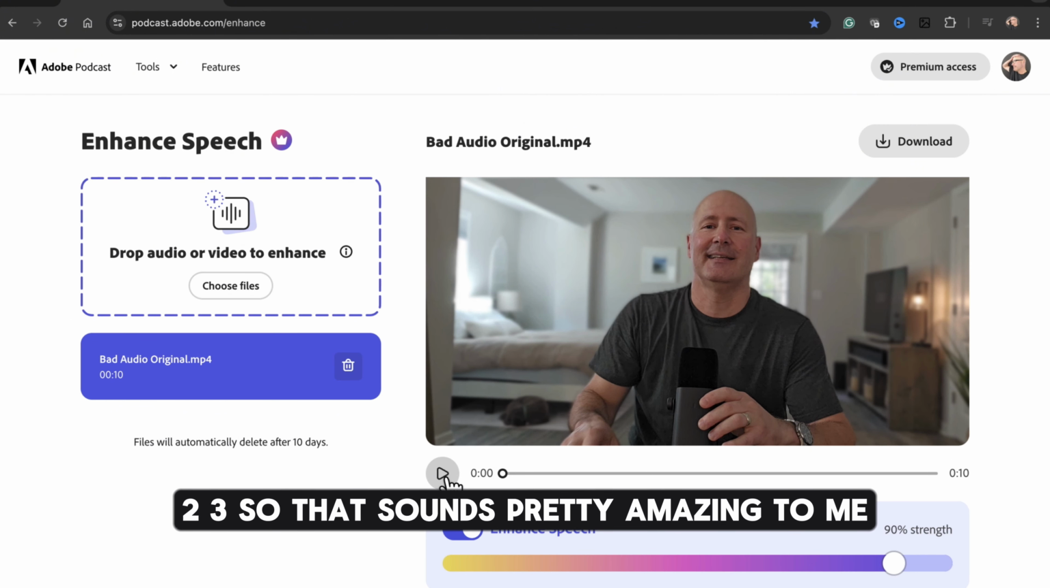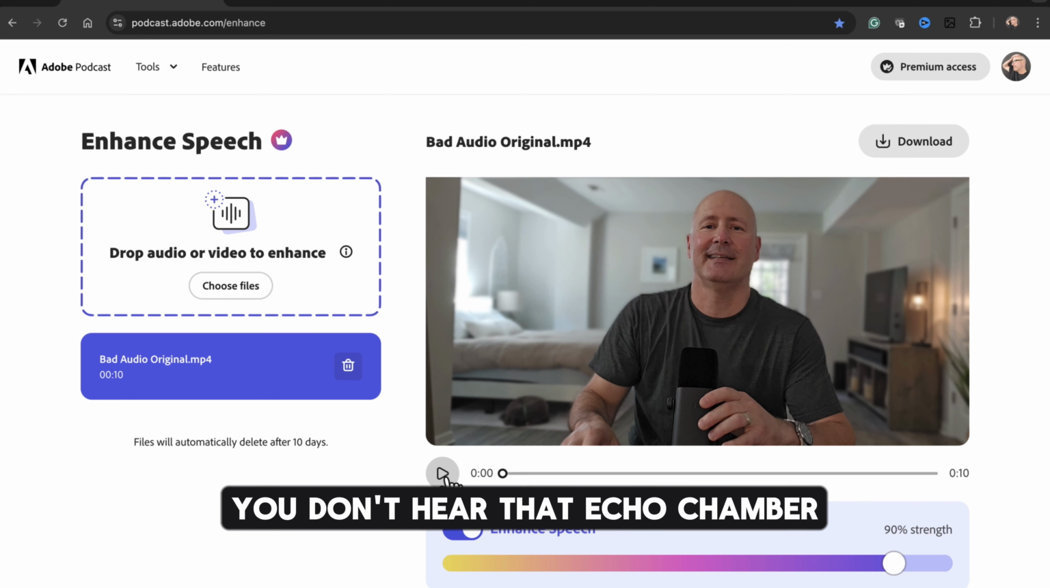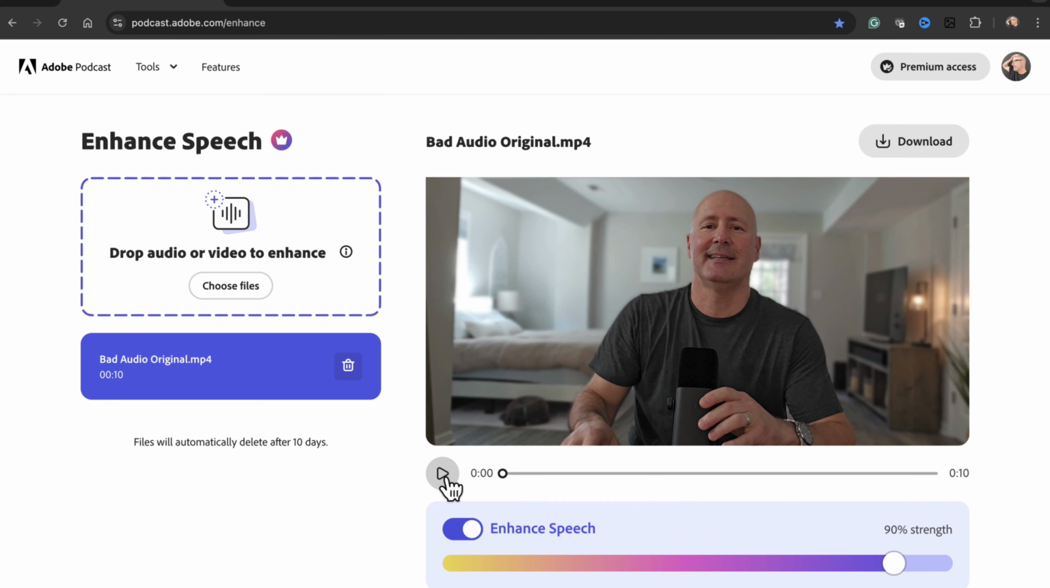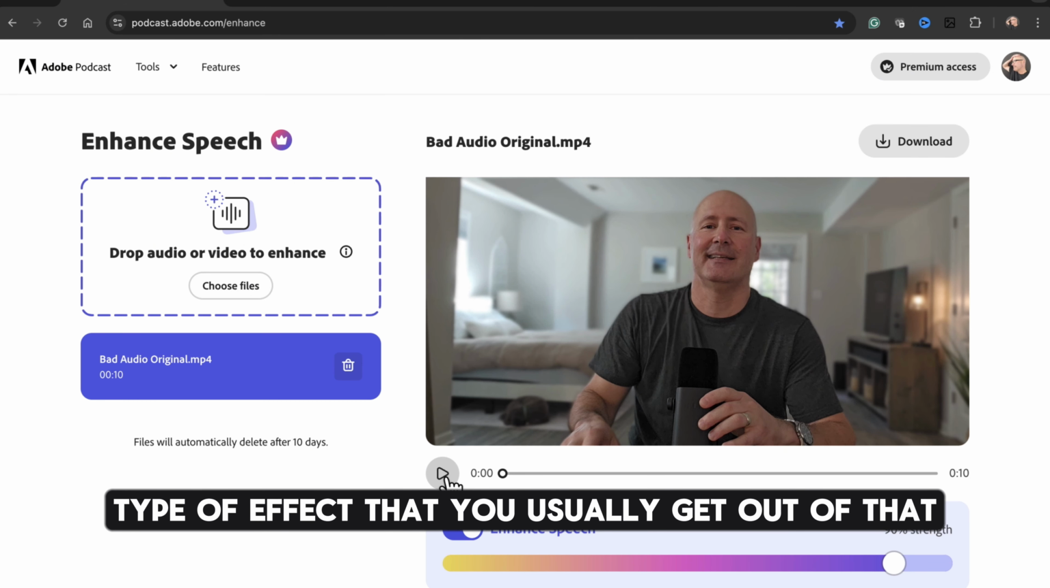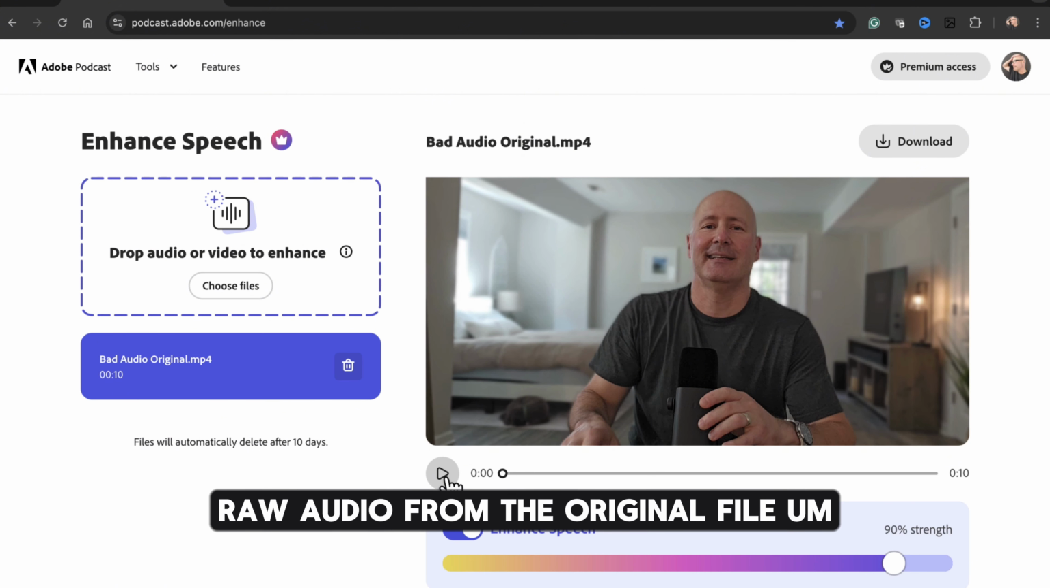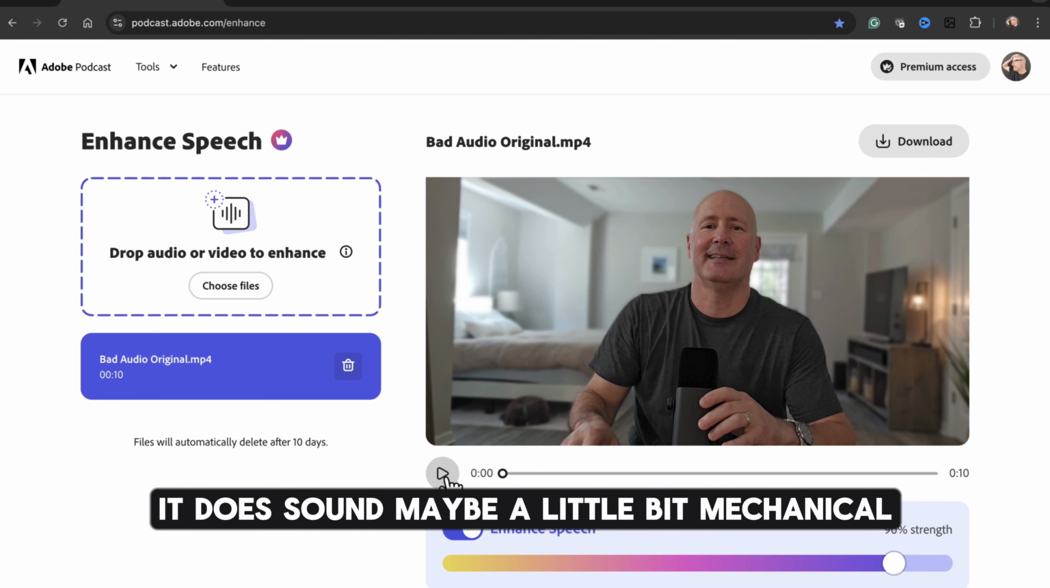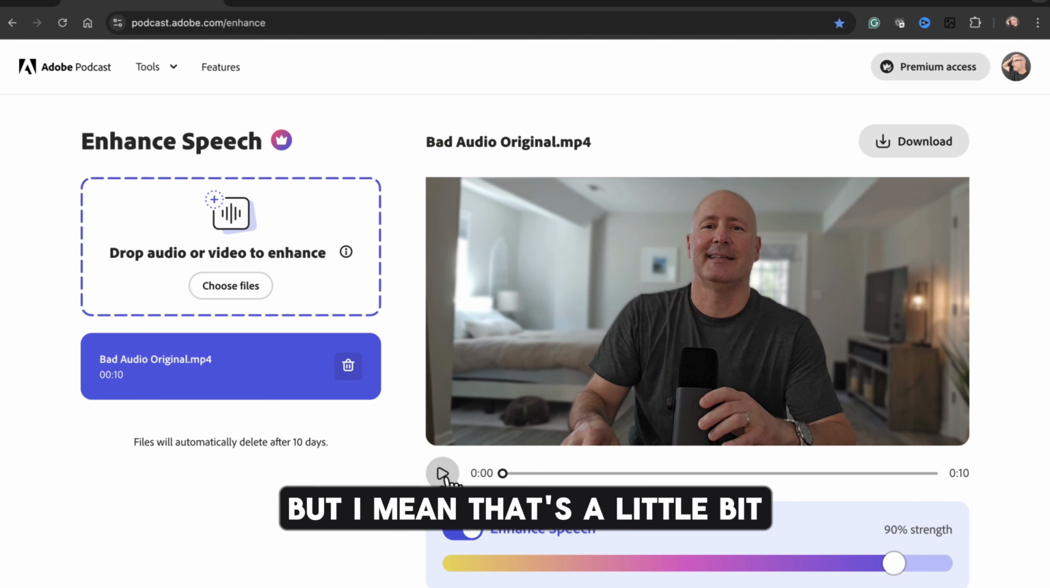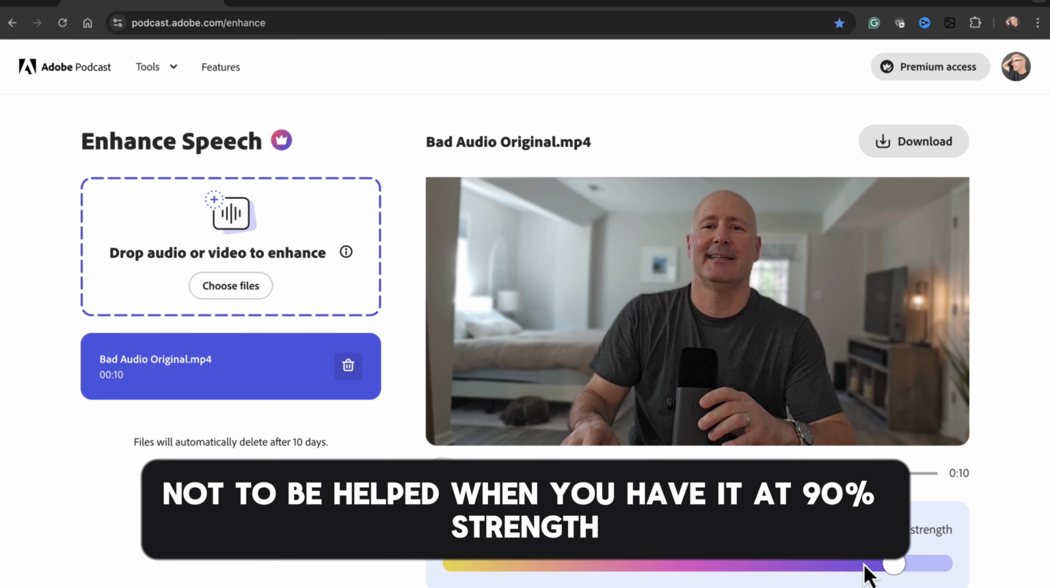So that sounds pretty amazing to me. You don't hear that echo chamber type of effect that you usually get out of that raw audio from the original file. It does sound maybe a little bit mechanical, but I mean, that's a little bit not to be helped when you have it at 90% strength.